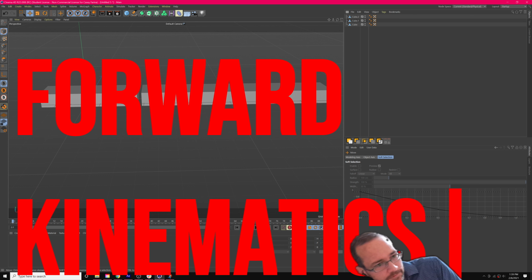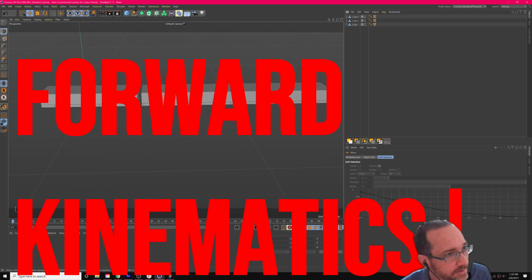Is my head in the way? Is that the right way? I can't see my screen. Am I going the right way? Wait, is the text backwards for you guys?